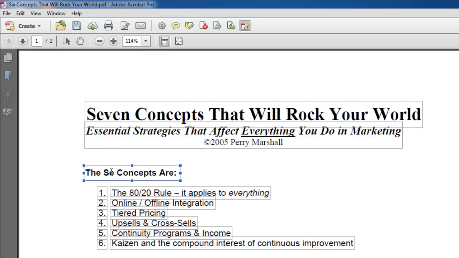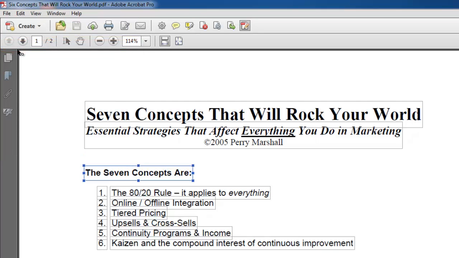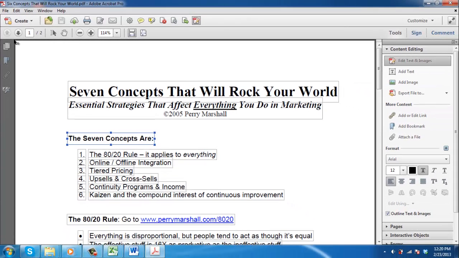Make your changes and then choose File and click on Save to save the changes. And this is the very simple process for learning how to edit a PDF in Acrobat 11.